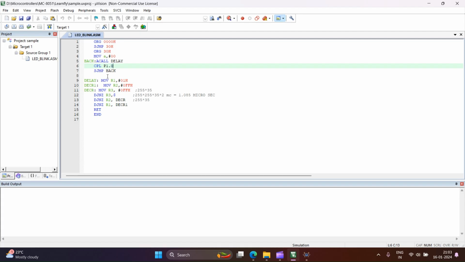Now here, what we have to understand is that the CPL instruction is a bitwise instruction. It complements, so it is going to change the state of this bit every delay. We call a delay, then we complement the bit, then again this will be under a continuous loop. This is an infinite loop. Every time it will call the delay. After the delay, the status of this particular pin will be reversed. That is, if it is 0, it becomes 1. If it is 1, it becomes 0.